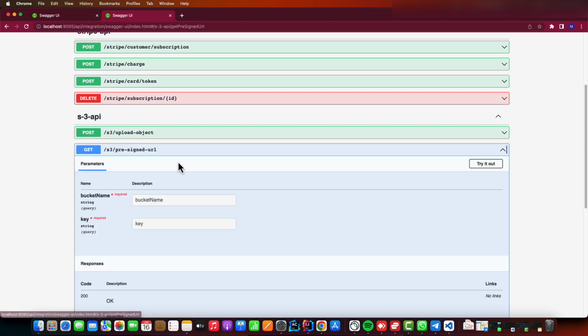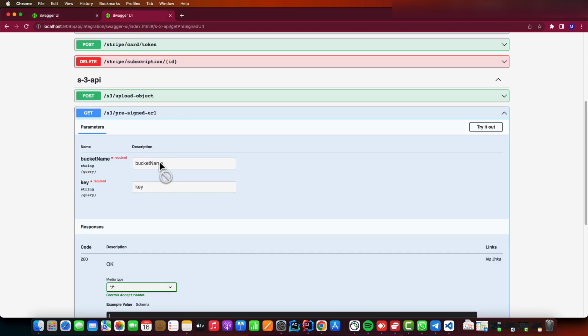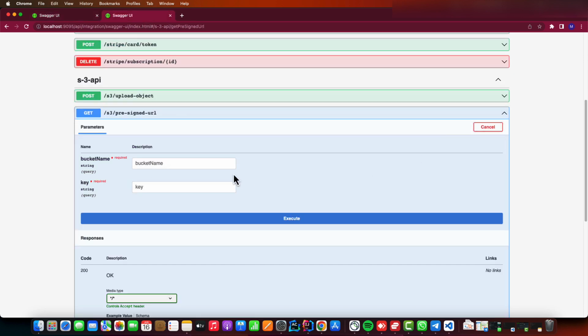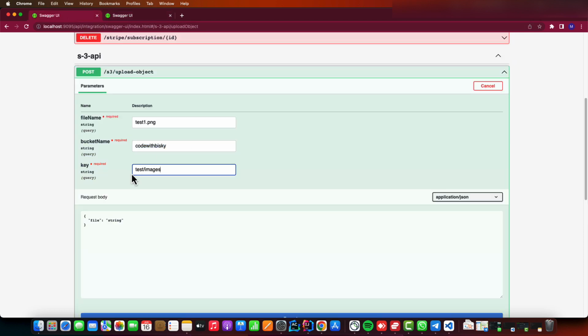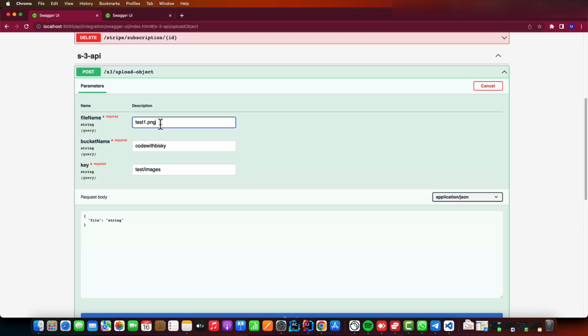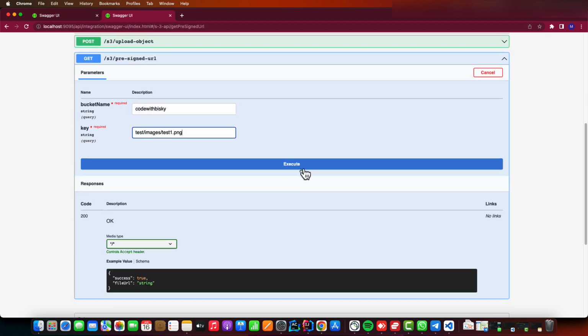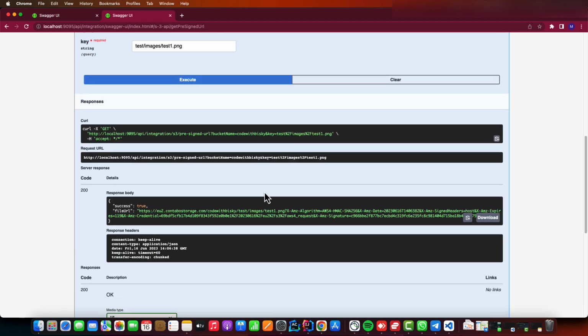This one, we want to use this one, and the bucket name is this one. From our bucket, we want to access this file with this key. The folder is test images and the name of the file. So a key includes the file name. So we can use this test image, paste this, and let's try to get a pre-signed URL. So this is our pre-signed URL, and it will expire after 2 minutes.